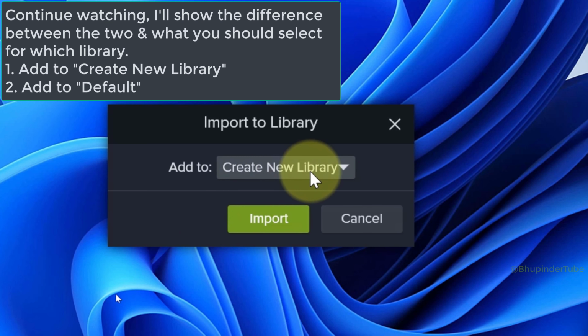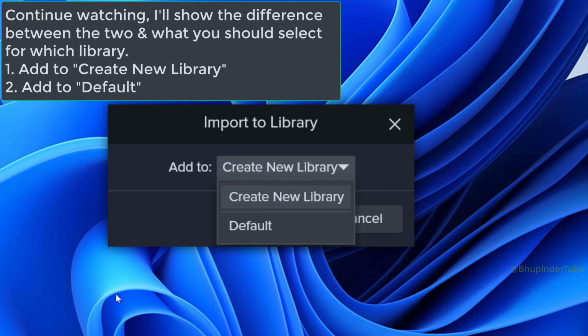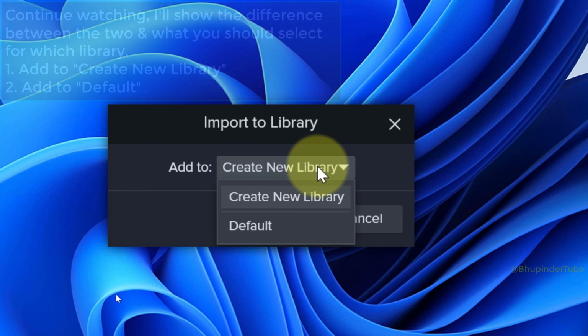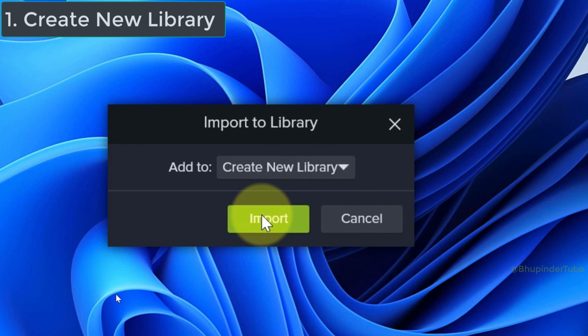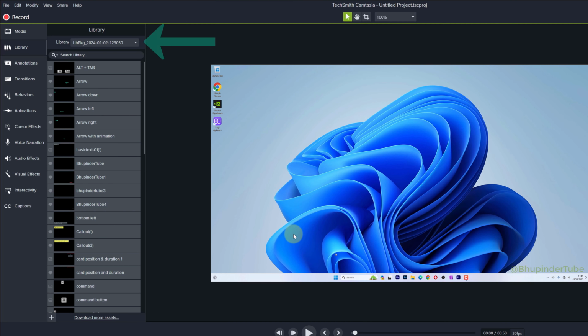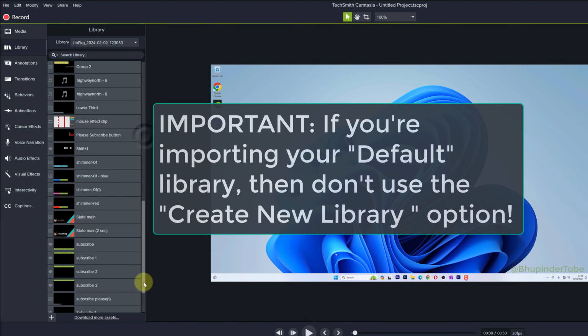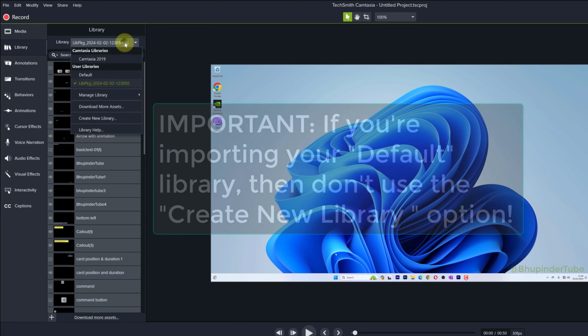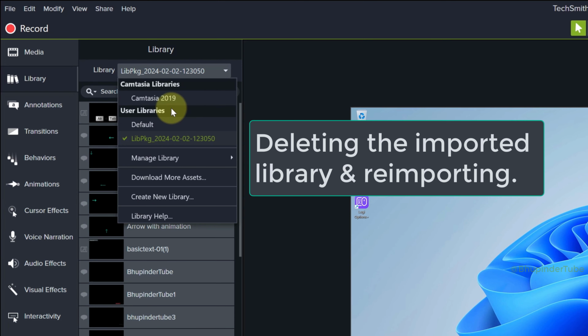If you click on here, you could import it to your default library, or if you keep create new library and then select import, then it would create a new library with the same name as the zipped file.